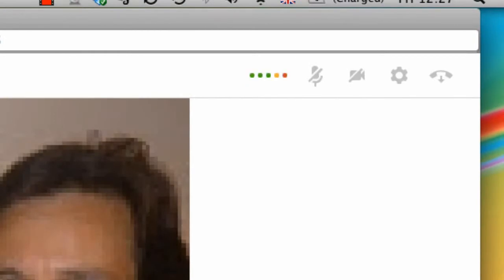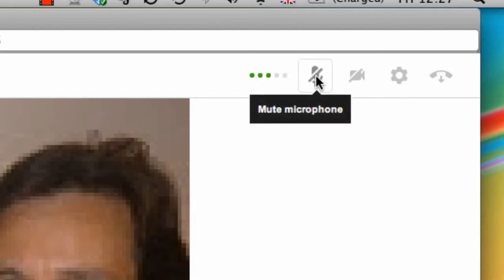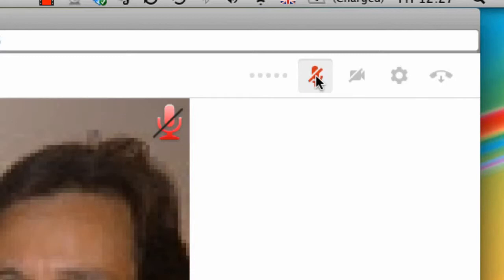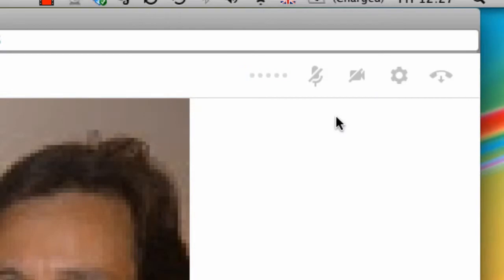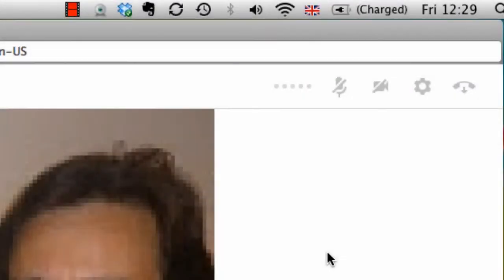Right, next, as you see up here, we've got a little green bar. If I speak too loudly, it goes red. So this tells me a good indication of whether my volume is around about right for the room. Next to that, I can mute the microphone. As you see, the image comes up in the corner, and I can unmute myself as I want. Next to that, you can turn the camera on and off, which will just black out your screen.